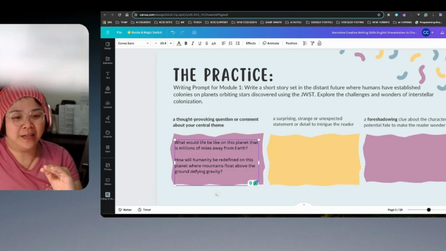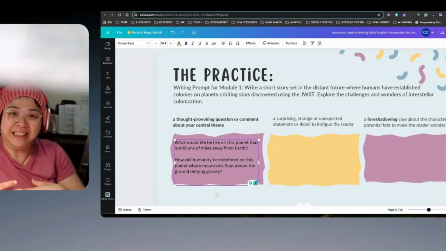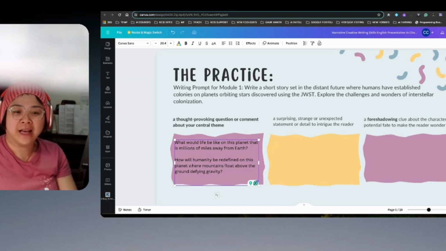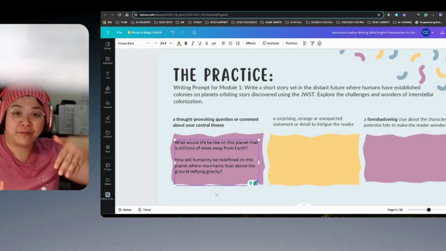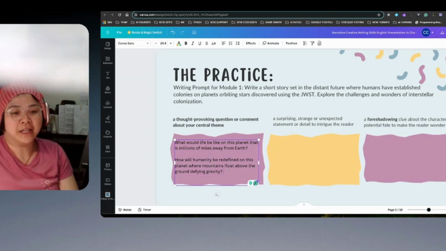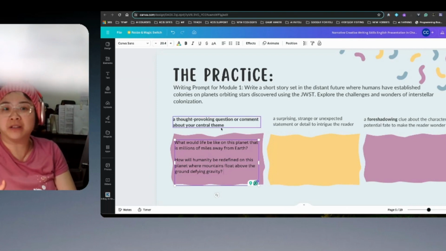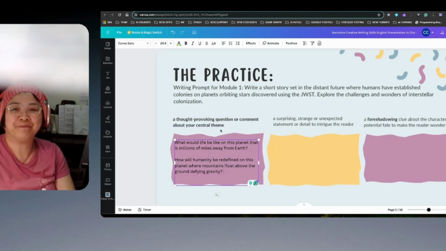This one actually brings in a little bit of what the setting or where this story will take place, right? Like there's description describing this planet having mountains that float above the ground. All right. So see if you can give this a try as you start your story. Okay.